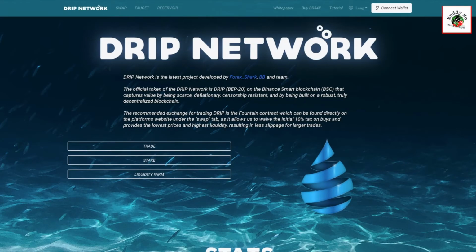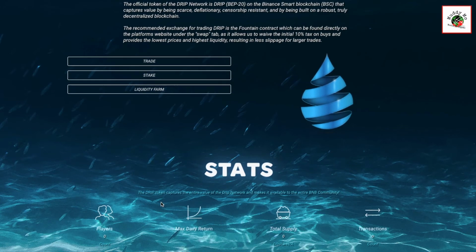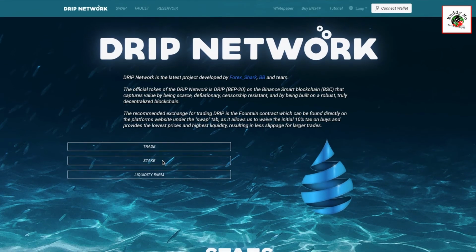Alright, so let's get into how to use Drip Network. On this front page, you see it allows you to trade, stake, and liquidity, which is essentially Fountain, Faucet, and Reservoir. And at the bottom here, there are some stats that you can take a look at.